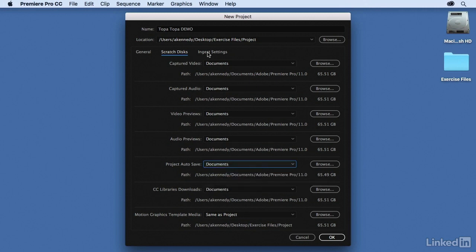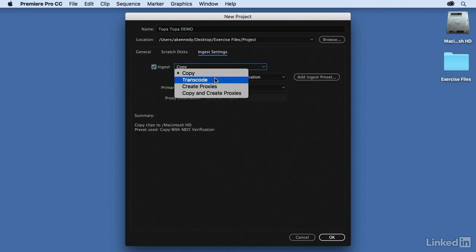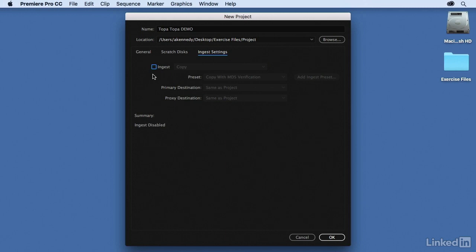There is also an Ingest Settings tab, and this gives you the option to automatically ingest media in the background as you edit in a number of ways. You can copy media, transcode, create proxies, or copy and create proxies. It's a bit too much to go into what all of this means right now, but we'll touch on this a bit in Chapter 3, okay? So I'm going to leave ingest off for now.